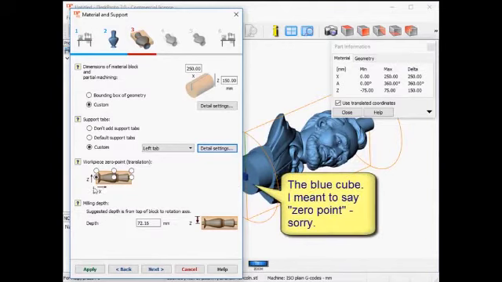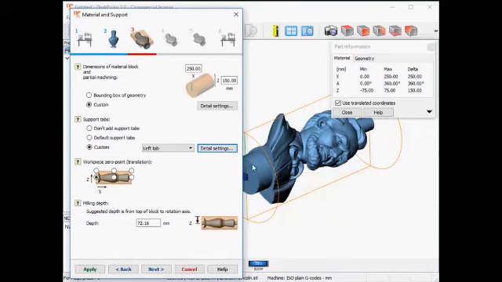The zero block, here it's on the rotation axis on the left side of the block. That's okay. And my machining depth needs to be half of the diameter, so in this case 75 millimeters is okay.